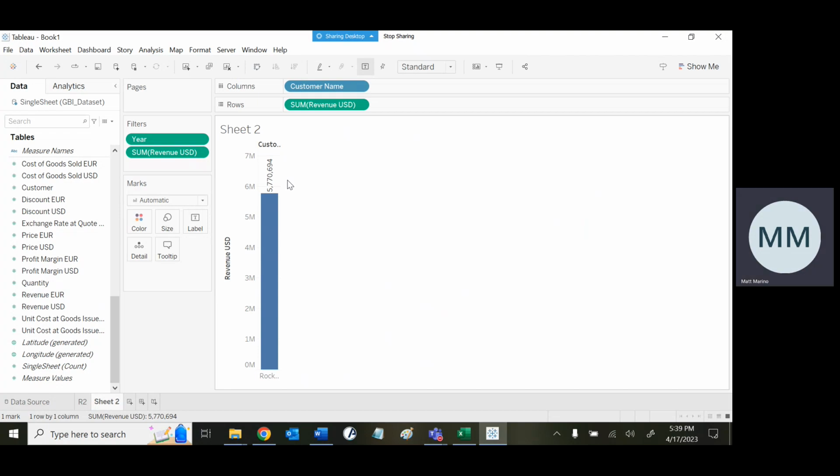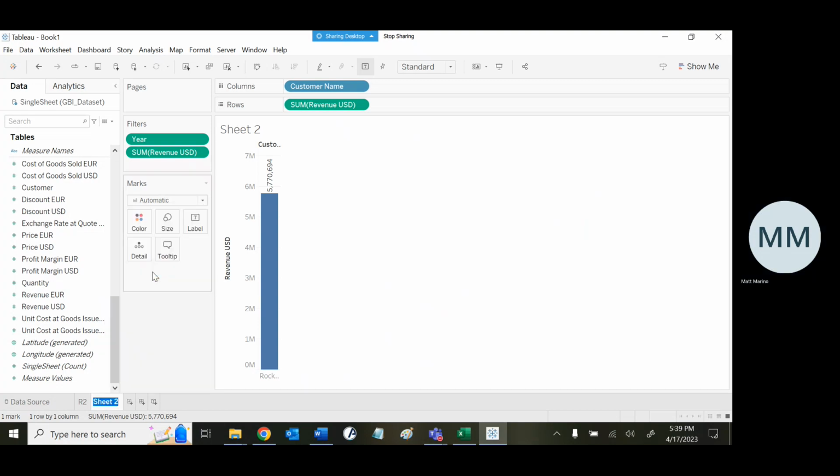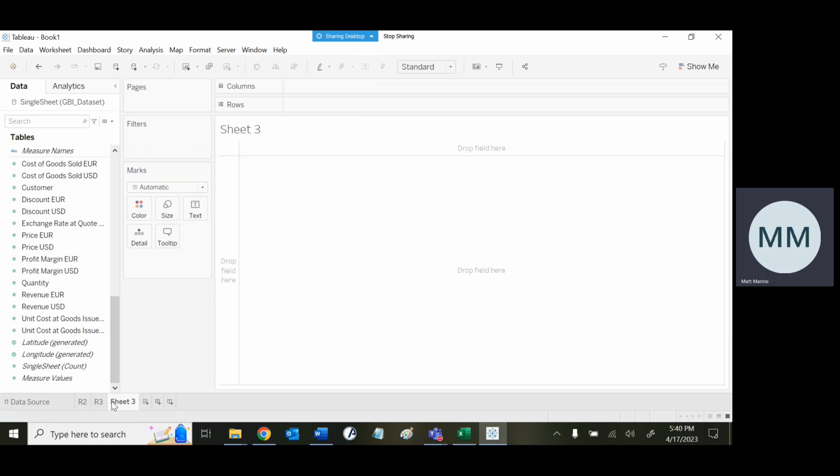So since this is report 3, what do you think we're going to save it as, Christina? Very good. Right-click sheet 2, rename R3. Then click the button next to it to add a new worksheet.